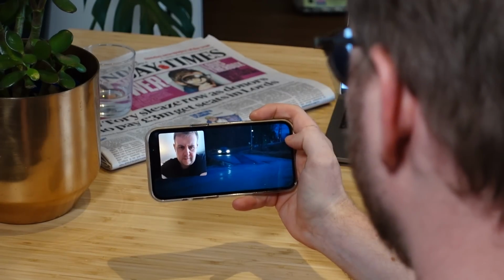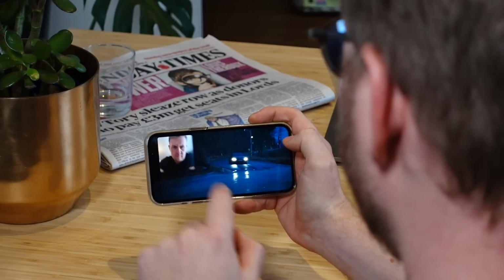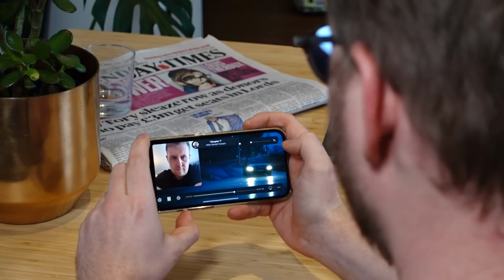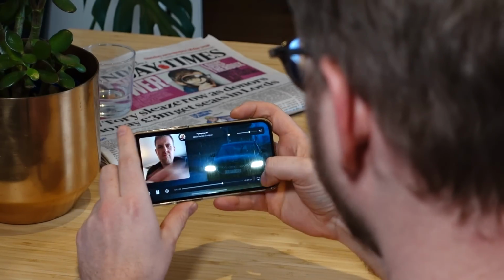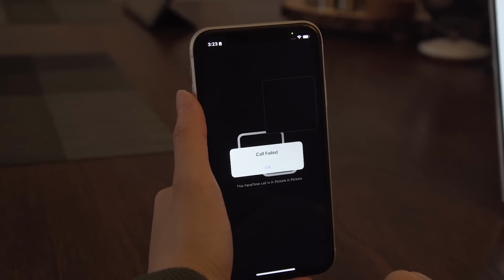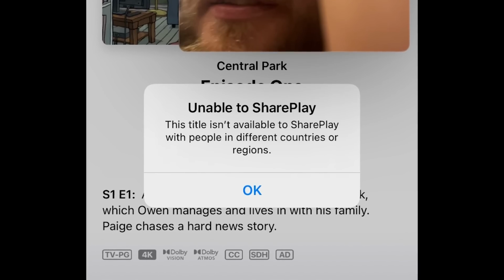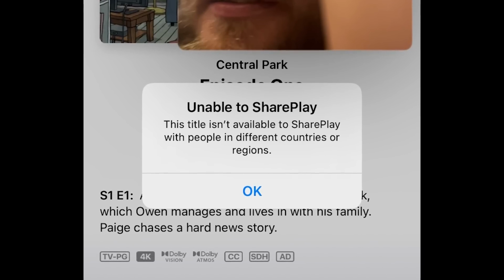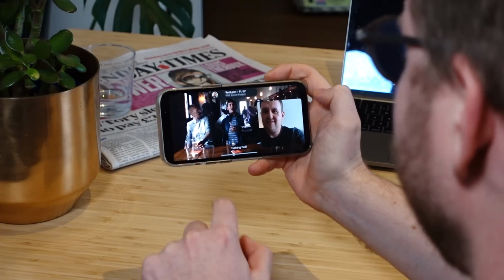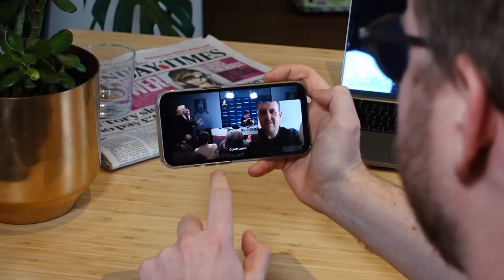You'll see the same moment as your friends at exactly the same time, which is pretty impressive, although we have noted you won't be able really to watch anything international on Apple TV Plus. I'm not sure if that's a licensing issue or what, but trying to watch Ted Lasso with an American colleague just did not happen.